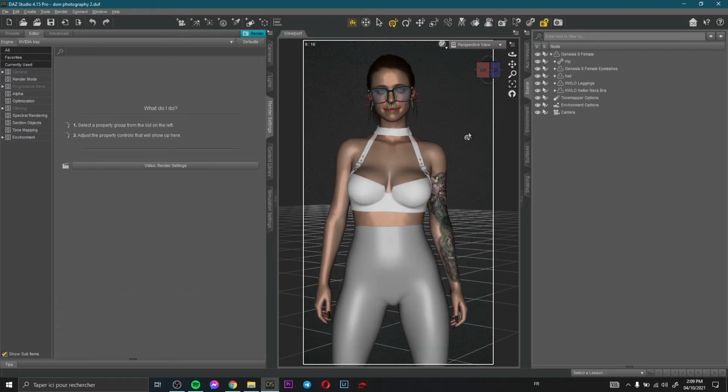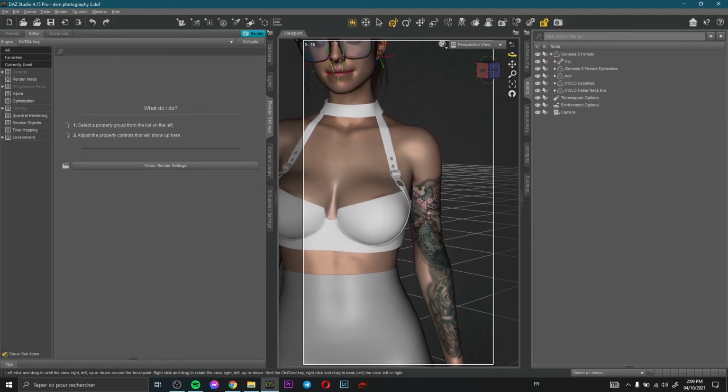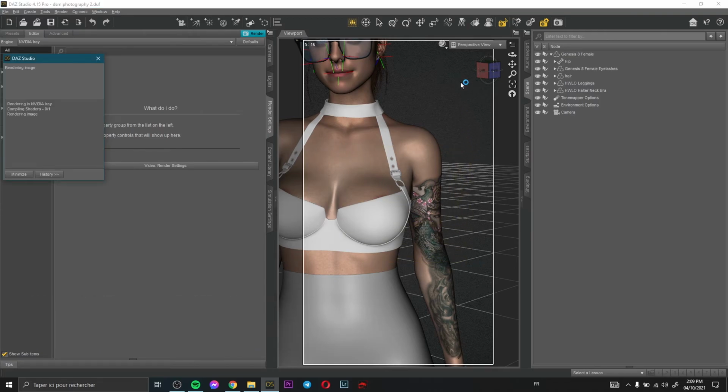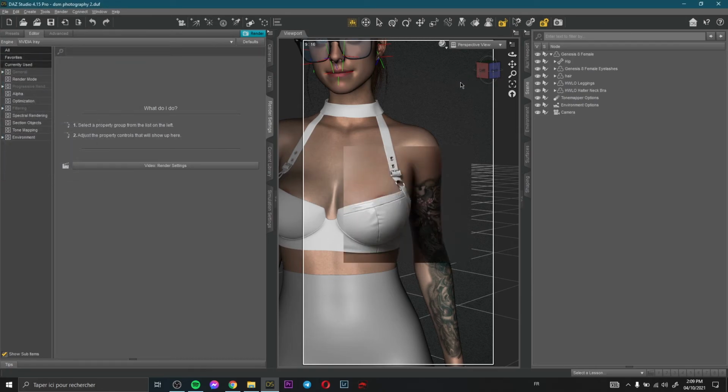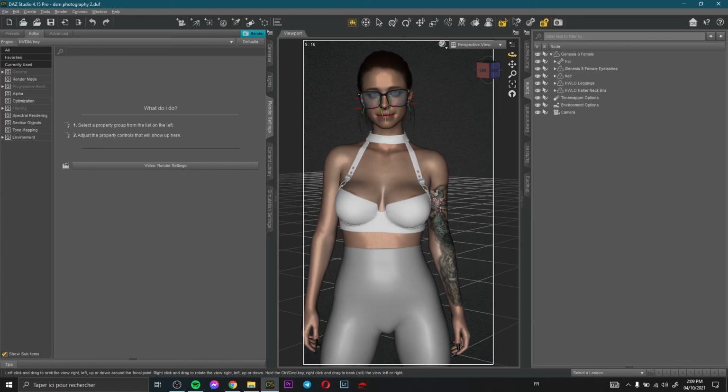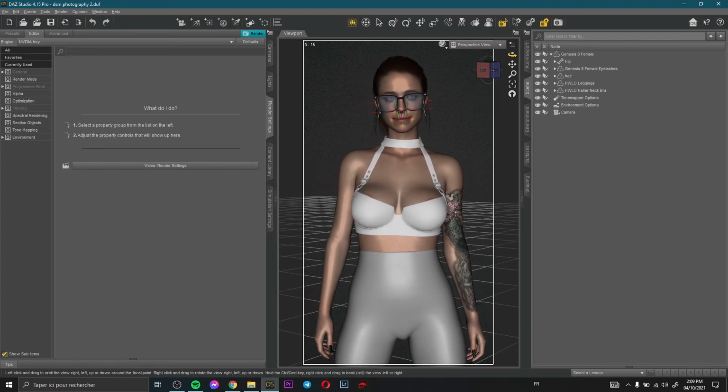And there is another thing you can use in some situations: rendering just a part of your scene. For example, here I'd like to see how this part looks, so I click Alt, Shift and C and select the part, for example this part, like that. Okay, just to see how this part looks. And when you click here, you come back to your scene.